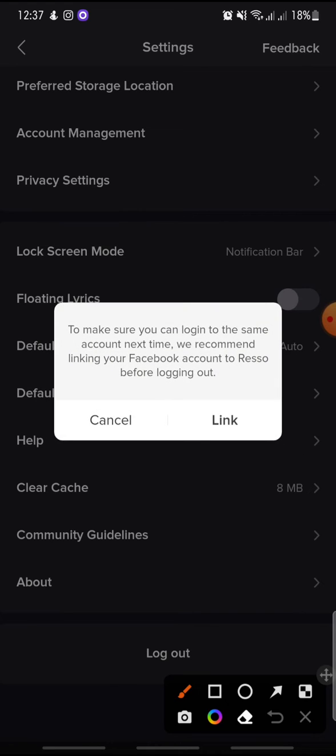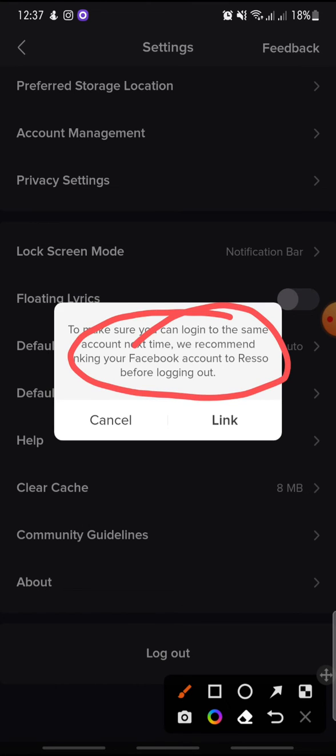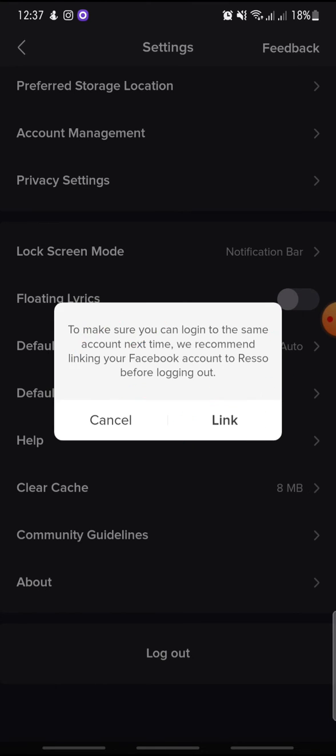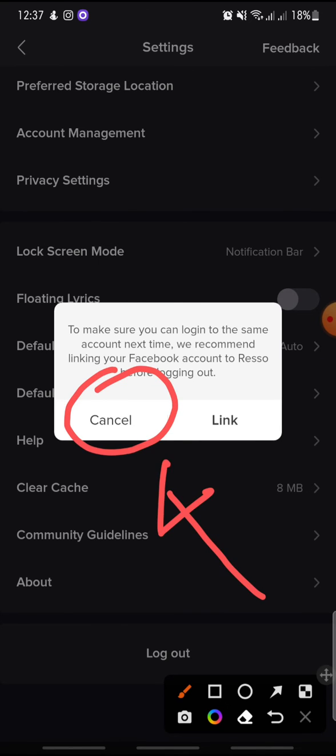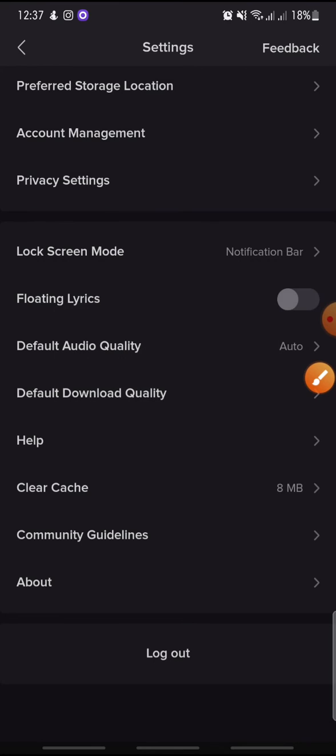Okay, and maybe if you want to link your Resso app with a Facebook, you can click on the link, but in here because I don't have a Facebook, so I click cancel and finish. So that's how to log out of the Resso app music.